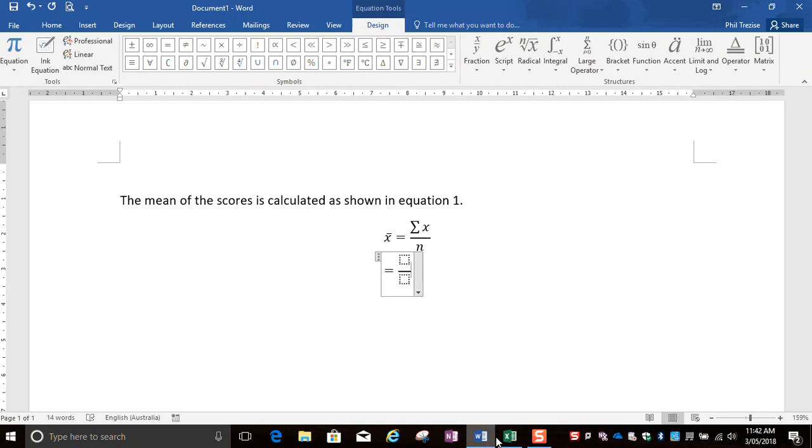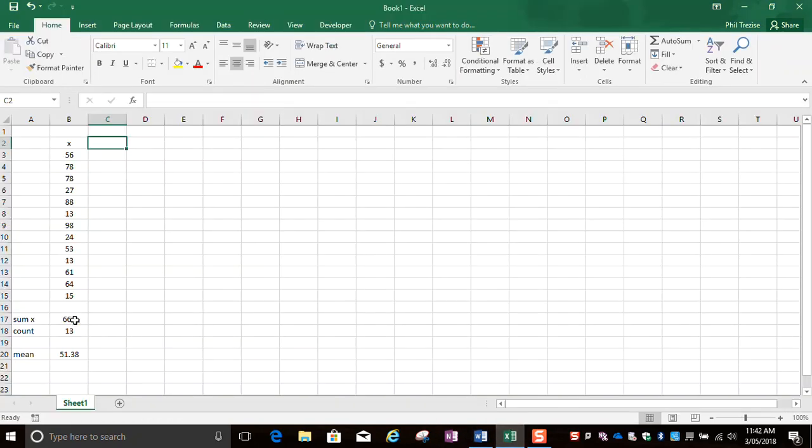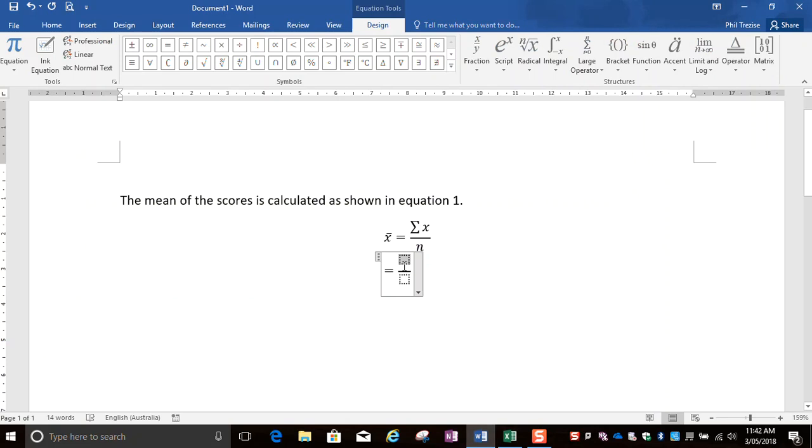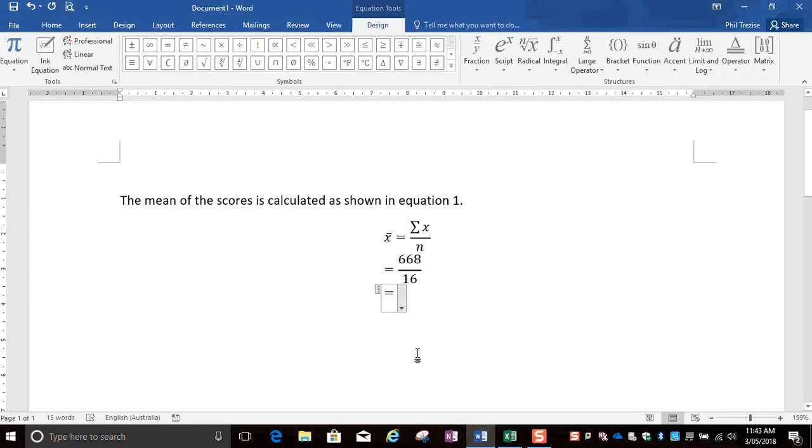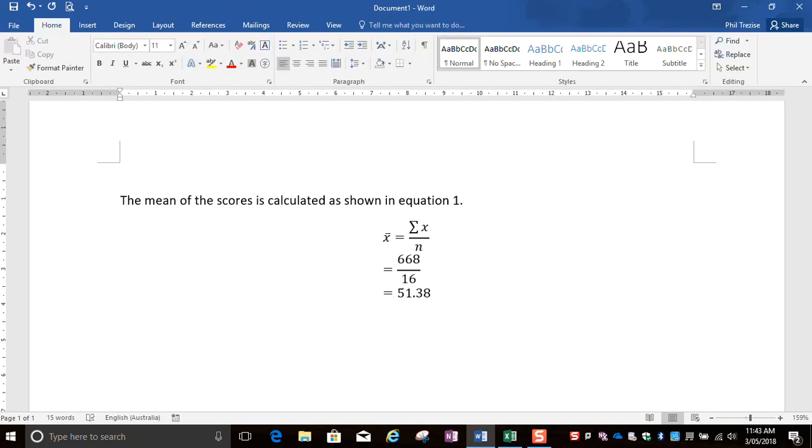Now I'll go back to Excel and remind myself of those numbers. 668 over 13. Once again, Shift Enter equals and 51.38. That time I've moved the cursor outside the equation box before I pressed enter, so I'm back to normal text.